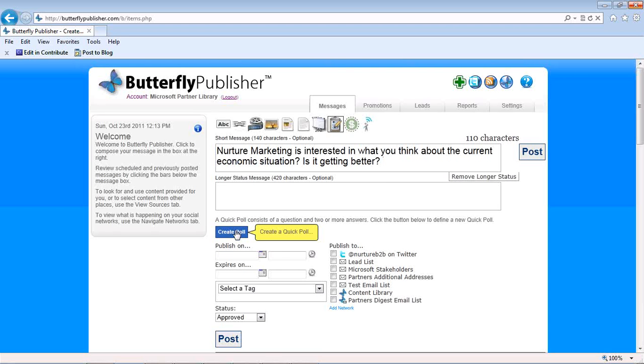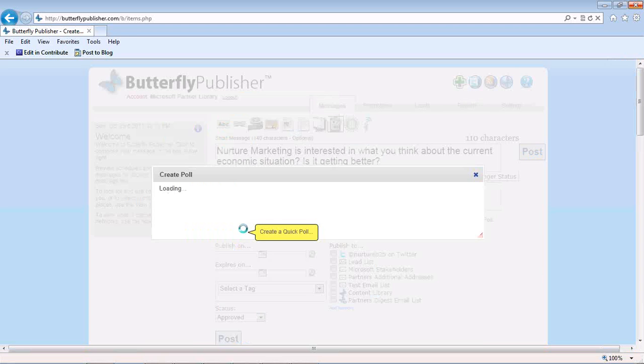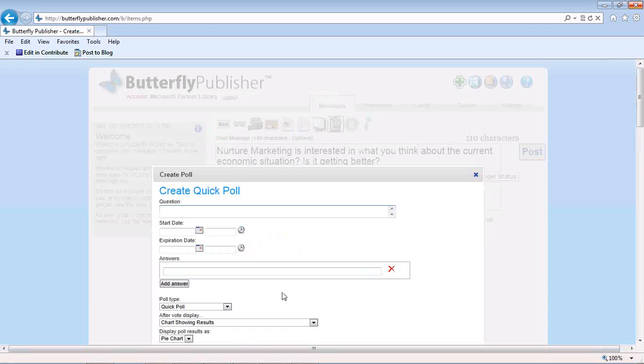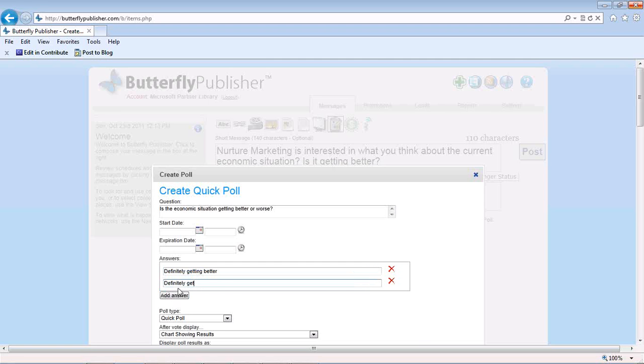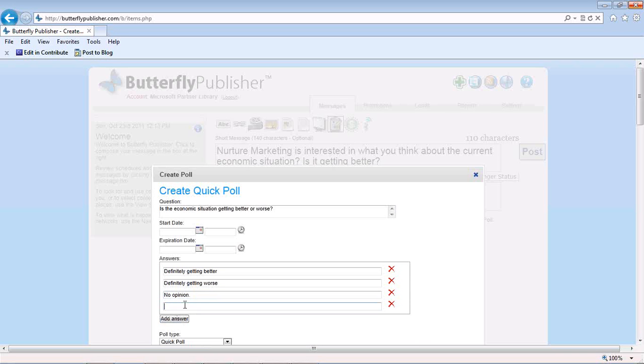Now you need to create the quick poll with the actual poll questions and answers. So you just come down here, click Create Poll, and you'll see question. Is the economic situation getting better or worse? And then you can choose your start date and expiration date. You can leave it open-ended. You don't need to put these in. And then you choose the answers. Definitely getting better. No, definitely getting worse. You might want to do no opinion, or even no idea.